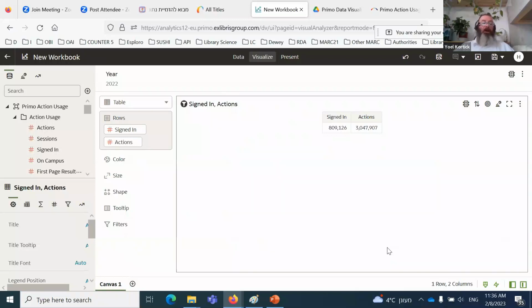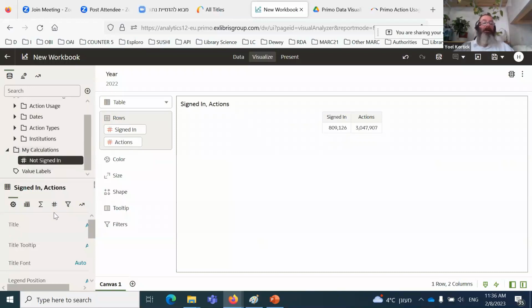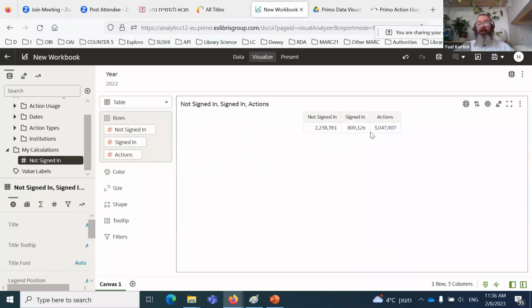All the fields that we add as a calculation appear in a folder by themselves called calculations, my calculations. Here's my not signed in. Let's put it here. So now I can see actions plus signed in equals not signed in. So we have not signed in plus signed in equals actions. So we have, and it works. 1 and 6 is 7, 8 and 2 is 10, one more, 7 and 1 is 8 and 1 is 9. It worked. Now we don't need those actions, so we can get rid of that. We just want the signed in against the not signed in. So we'll get rid of those actions. Here I'm going to click the X.